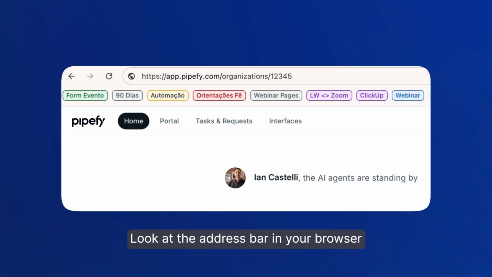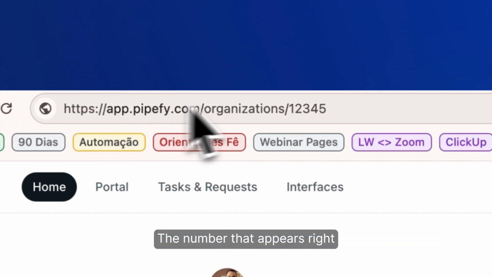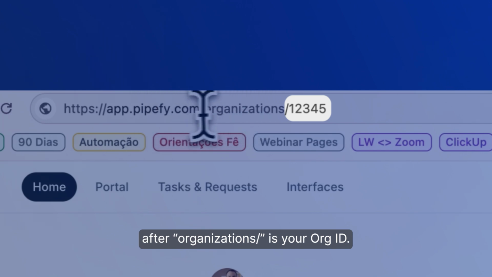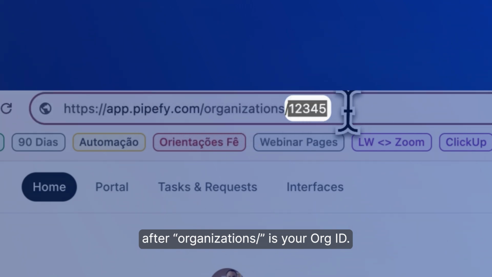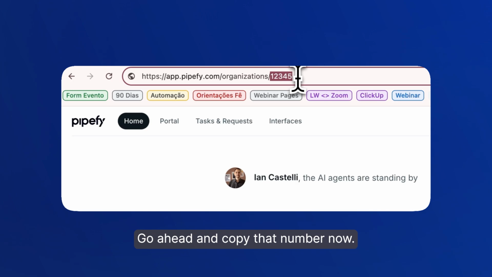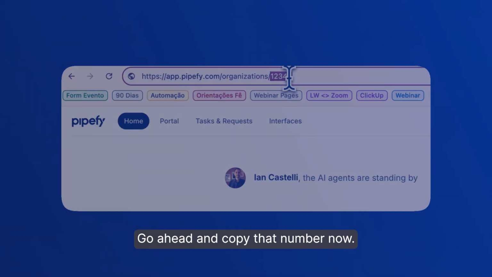Look at the address bar in your browser while logged into Pipefy. The number that appears right after organizations / is your org ID. Go ahead and copy that number now.